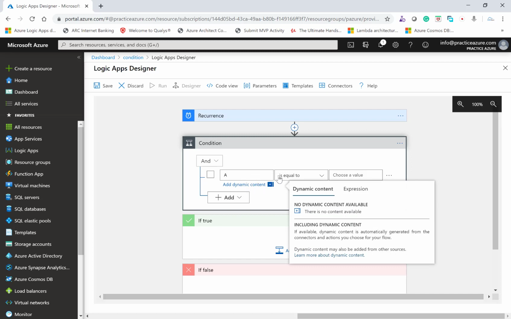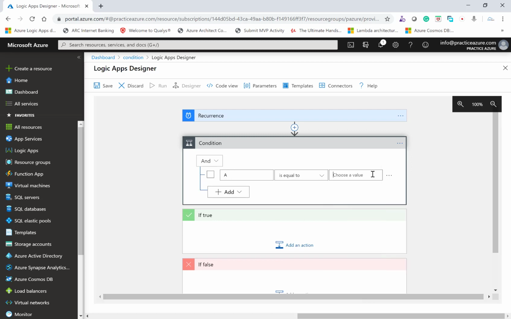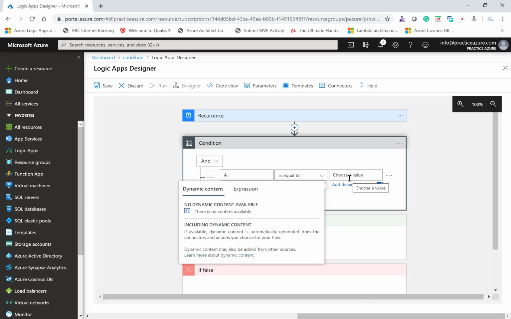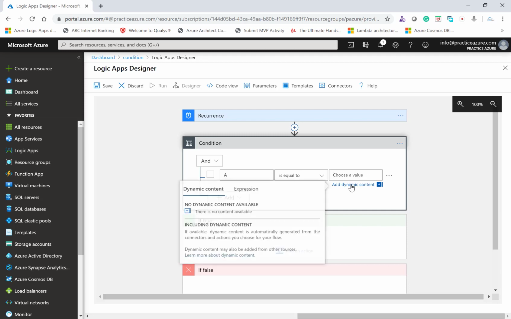For example, I'll say that we have to check a variable, suppose that we have a variable called A. Now for the condition, you can select any type of condition. As you can see here, we have options depending on whether the variable is an integer or a string. For example, contains means a string that contains specific values, does not contain, equal to, not equal to, etc. Now the value could be fixed, so I can say that if A is equal to 10, or I can map it to one of the available dynamic contents, or it could be an expression.